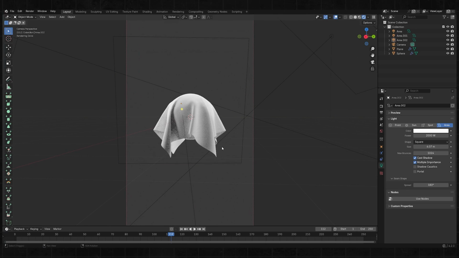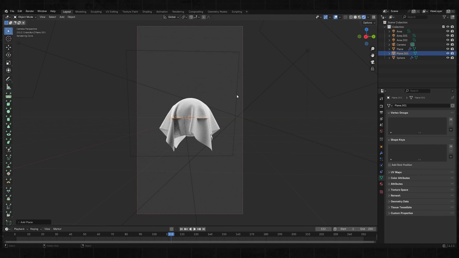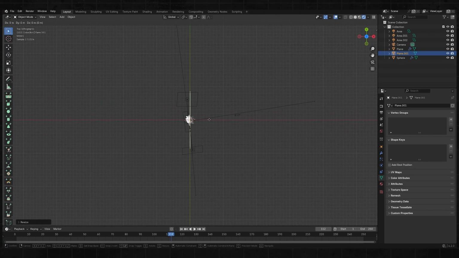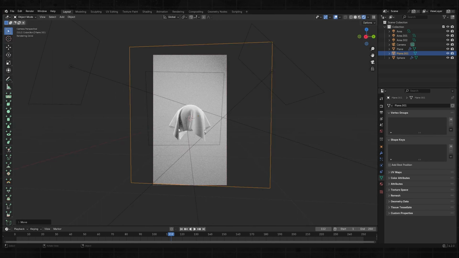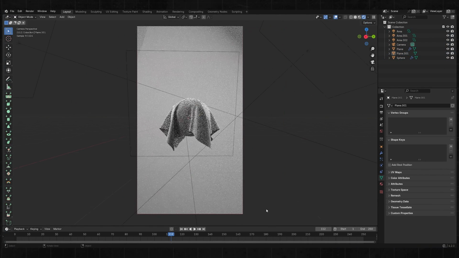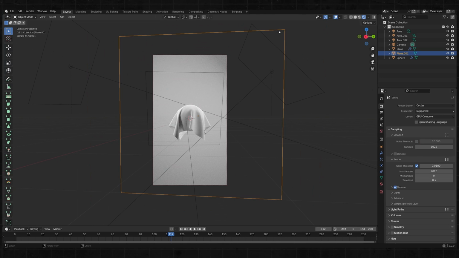Once that's done, press Shift plus A and add a plane for the background. Rotate it until it aligns with your camera. Press Shift plus S to scale it so it fits the whole camera frame. Great, let's add some materials.